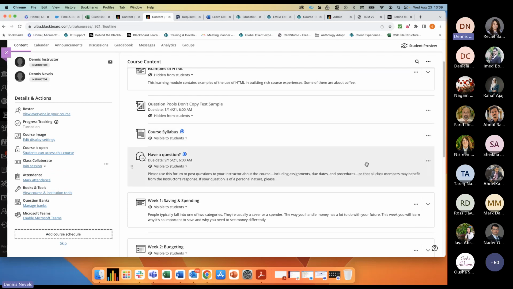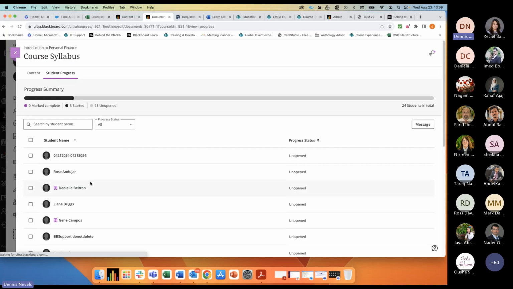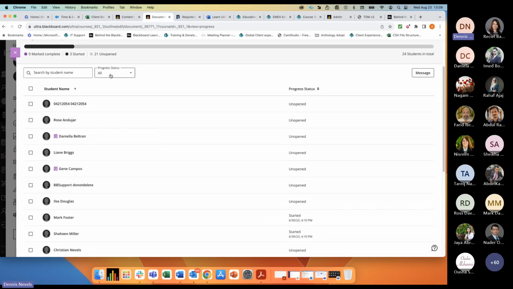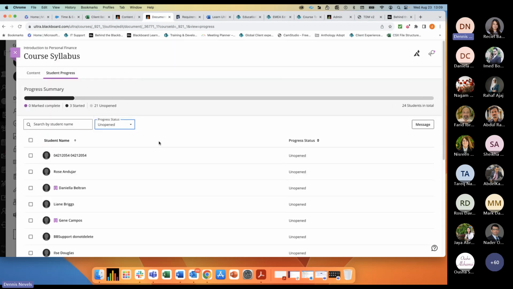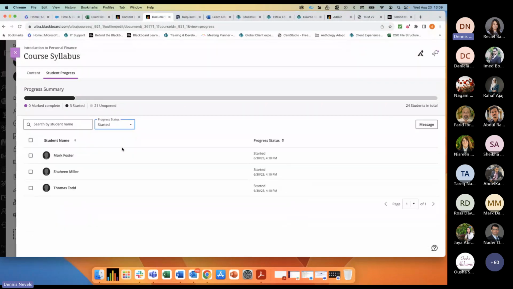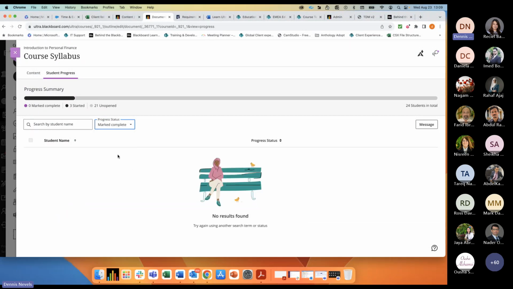If you click on student progress, you can see for the students, you can filter the students that haven't opened this. You can see those here, and then you can message them all at the same time. At the right, you can select the students that have started and the students that have marked it as complete, which hasn't a single student done. So this is analytics that help you to see to what extent students engage with all the different learning items.